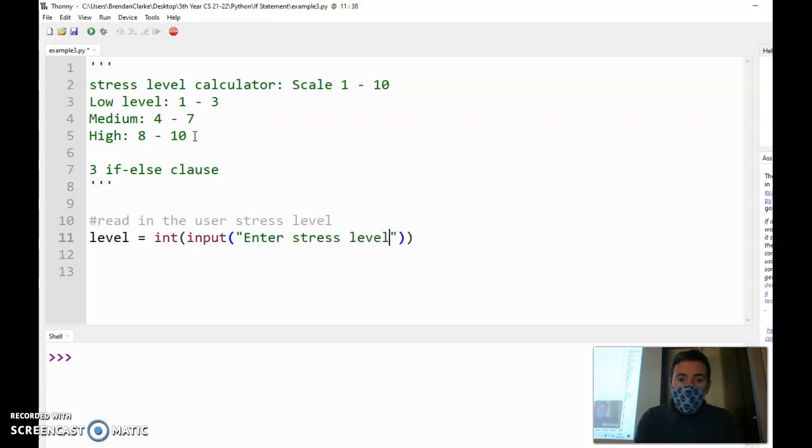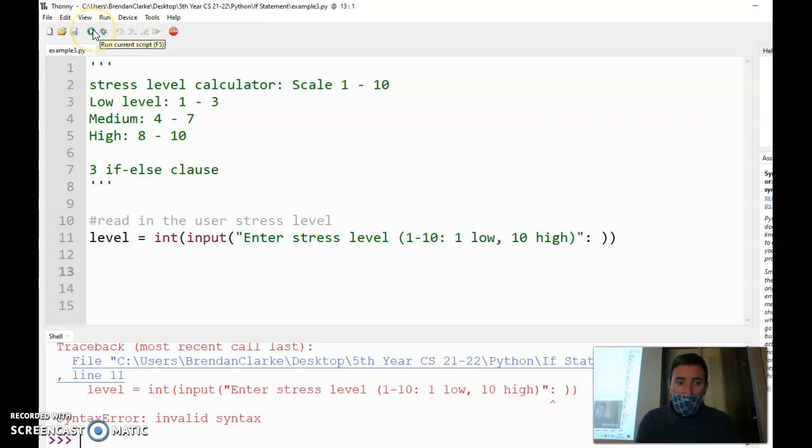Stress level, and in brackets here, 1 to 10, 1 being low, 10 high. Something like that. Try and give them an idea of what I'd like them to enter there. And a good idea always is to test your program as you're going along.